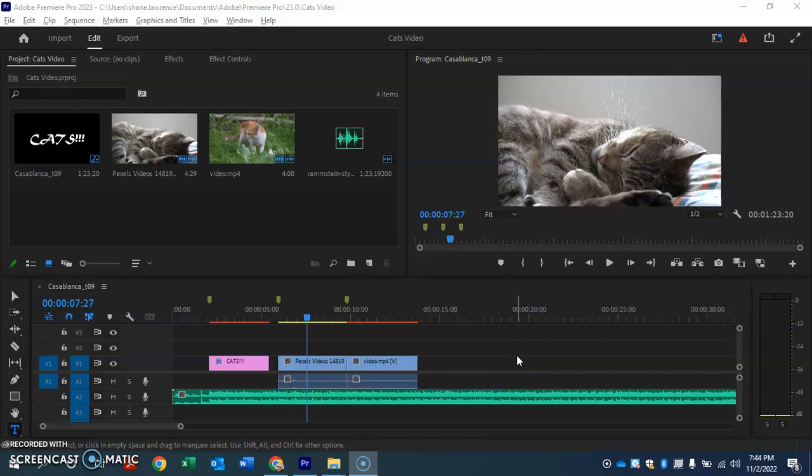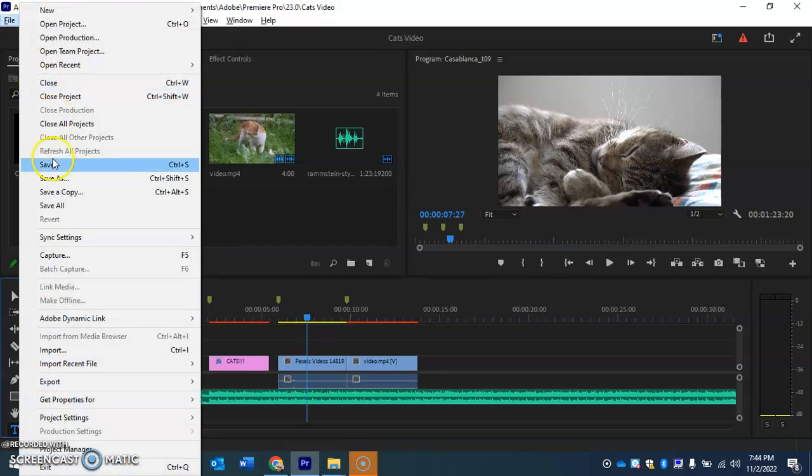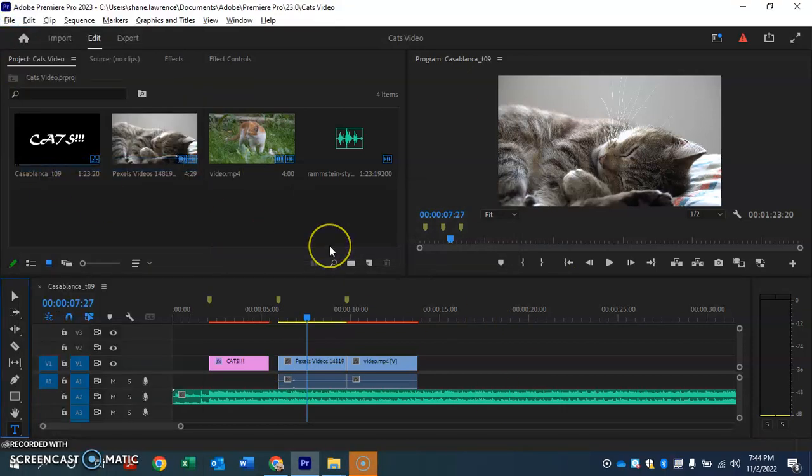Okay, so if you haven't yet backed up your stuff to Google Drive, now's a good time to do it because it's all going to be gone after the break. So to do that, first I'm going to make sure that my video is saved. So I'm going to go File, Save. Great, it's saved. Lovely. And I need to back up the project file.